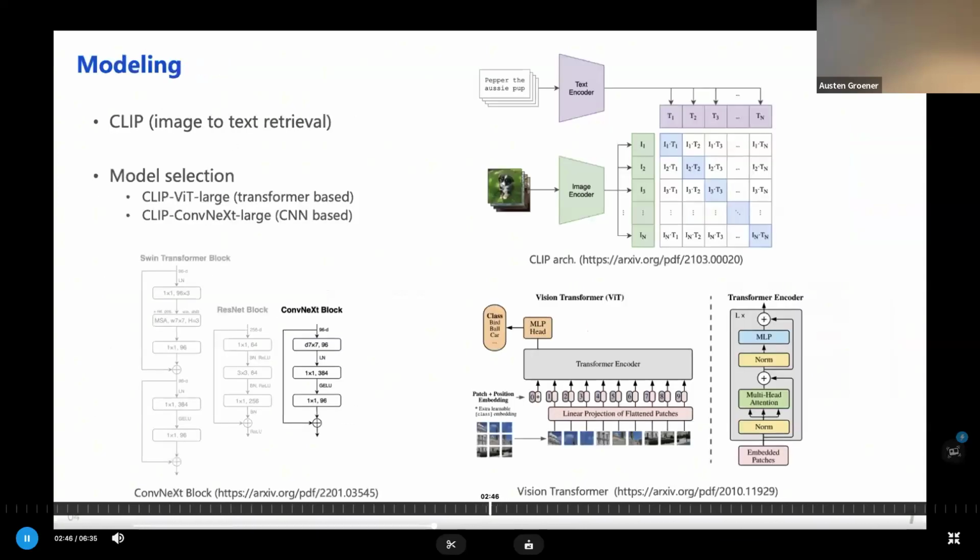We use CLIP to implement image-to-text retrieval. CLIP is a very effective model architecture consisting of an image tower and a text tower. It can achieve cross-modal retrieval from images to text through supervised training with contrastive loss.